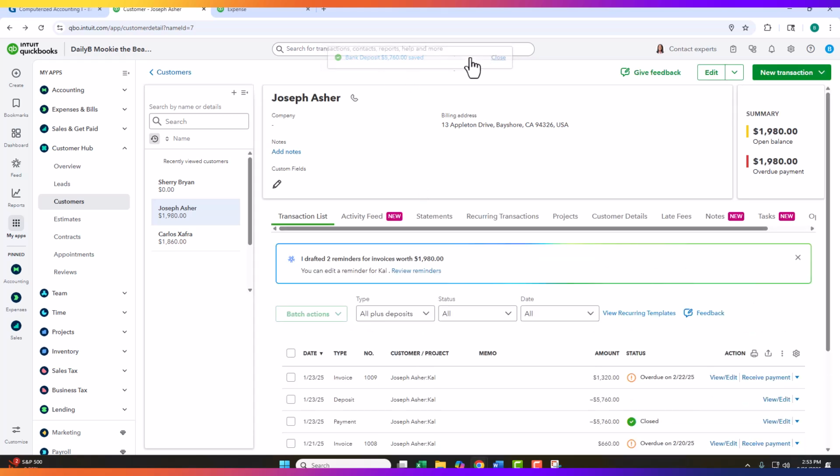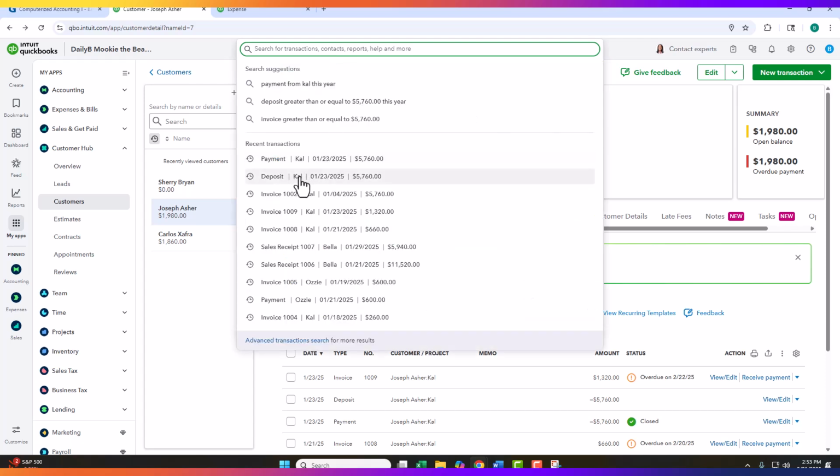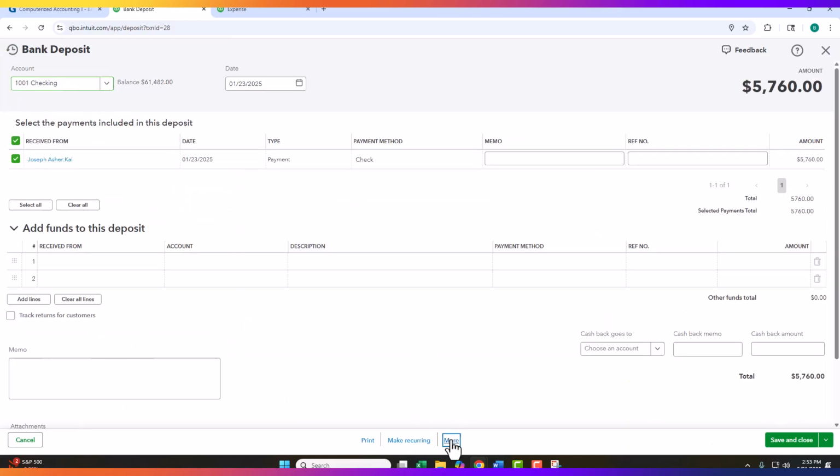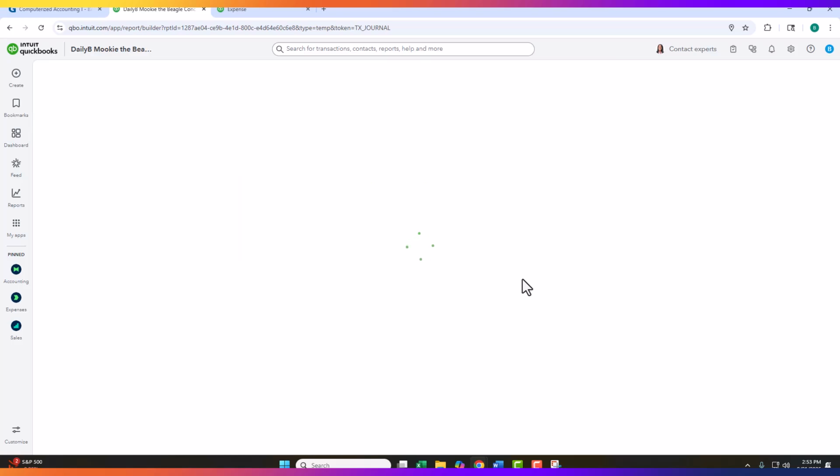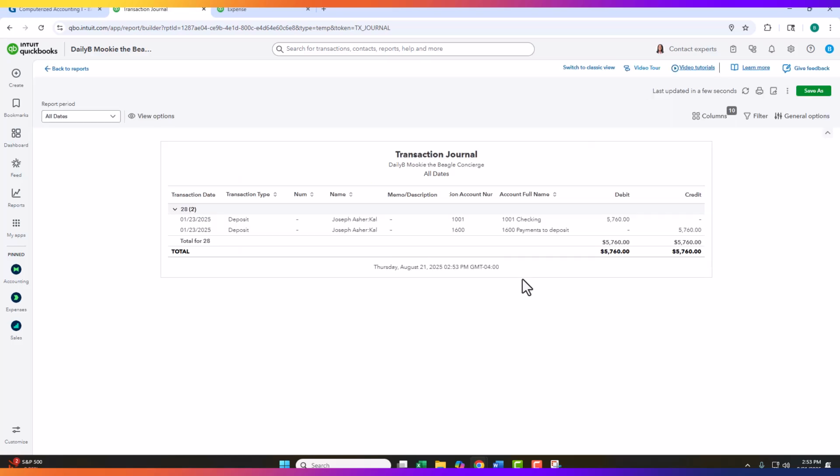And if we wanted to see that transaction in its journal entry, we could come up here and give it a moment. We'll see that deposit, and then we could pull it up. We can hit that more button, transaction journal, and then we can see the debits and credits behind that. And what we're going to see there is an increase to our checking account because we just deposited to it, and a decrease to our payments to deposit. With that credit there, it's an asset, so it decreases on the credit side.